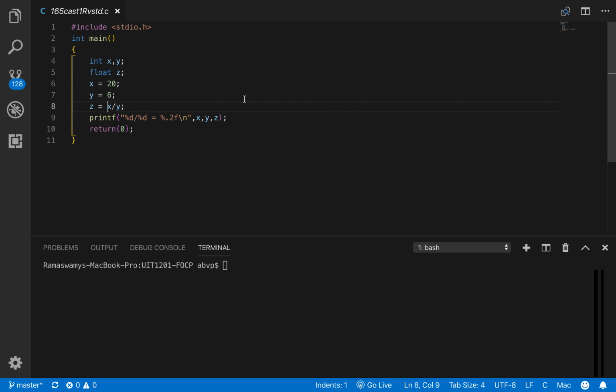In this example, we have two integer variables x and y and a float variable z. Assign the values 20 and 6 to x and y, perform integer division x divided by y, assign the result to z, and print out the values x, y and z. Let us build and run this code.